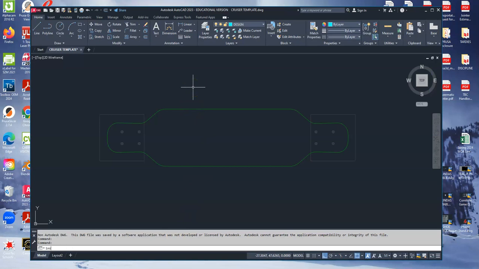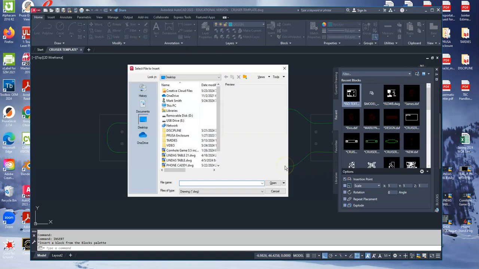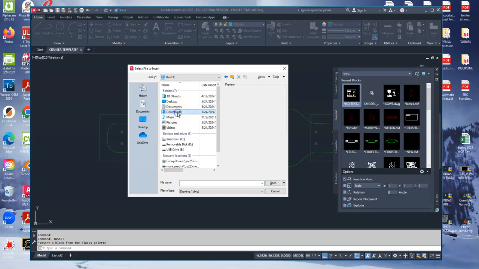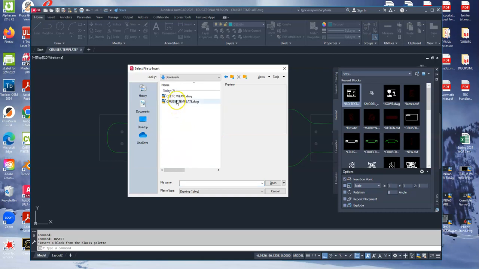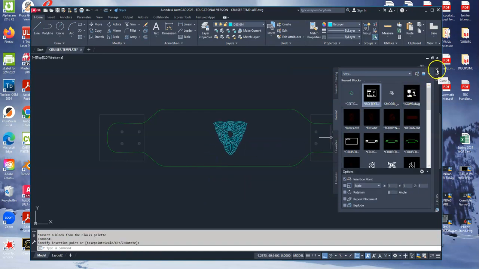Now I'm going to type insert. There's also an icon you can go to, but let's just type insert, and then we're going to go up to this icon right here, which displays a navigation dialog box. It just displays a box that allows you to get places. So if my downloads doesn't show there, I'll click on my PC, and then I'll find my downloads, click on that, and here's my celticweave.dwg. Okay, and it's now attached to my crosshairs. I'm going to put it right there just like that, and then I'm going to close this.